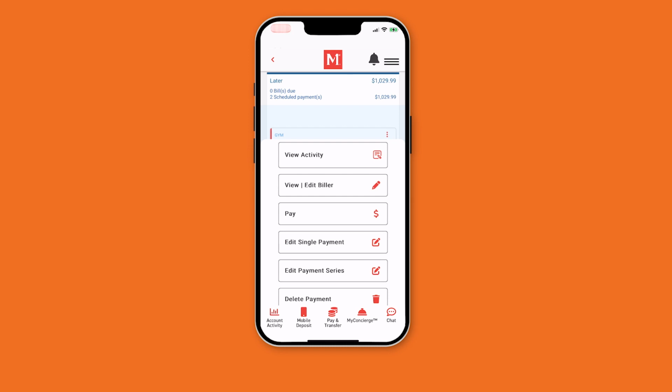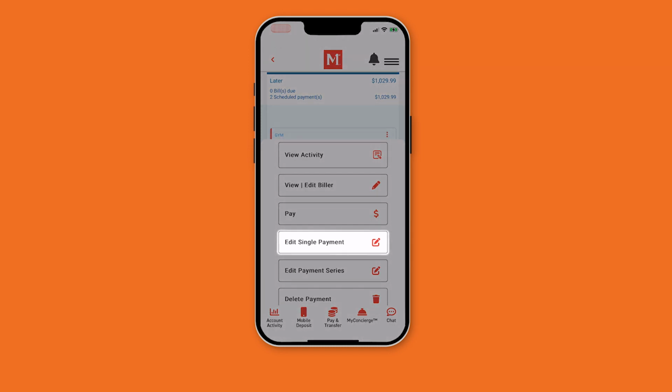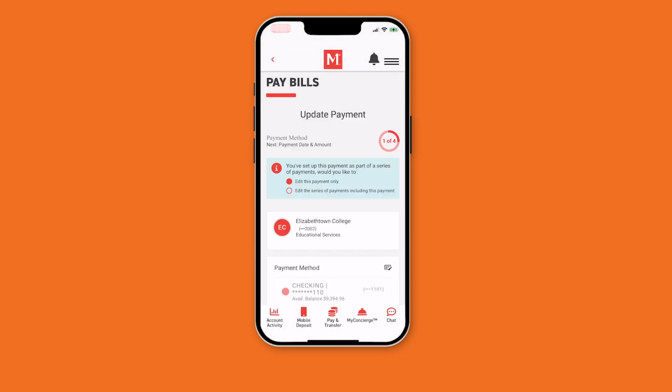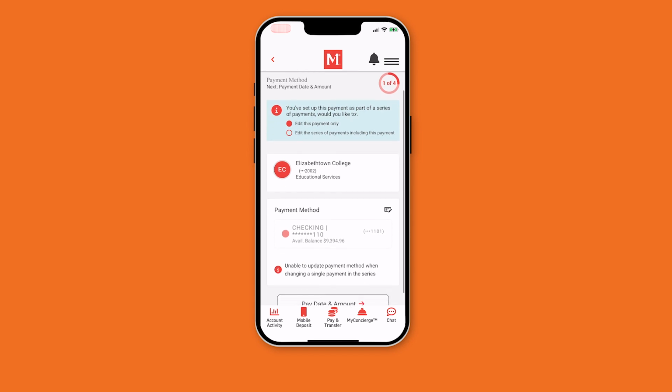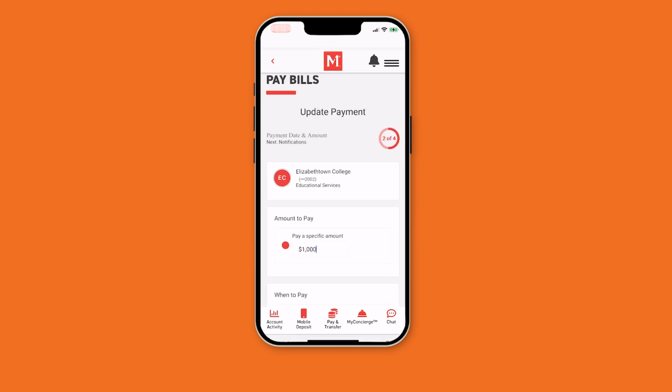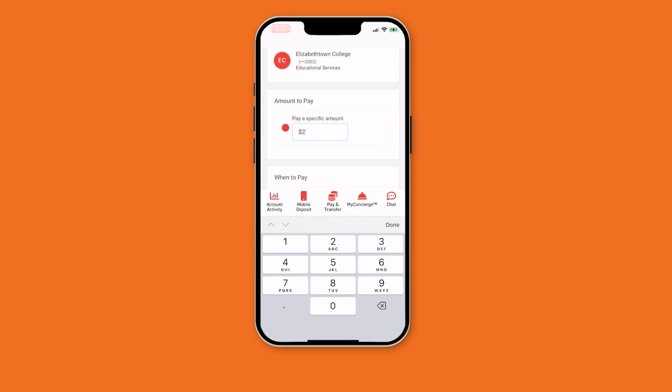If the payment is part of a recurring series of payments, you will need to select Edit a Single Payment or Edit Payment Series. It is important to note that if you do not select Edit Payment Series, the updates will only apply to the payment you selected. The Update Payment screen will appear, and you can begin editing. Here, you can edit any of the fields from the payment setup process.